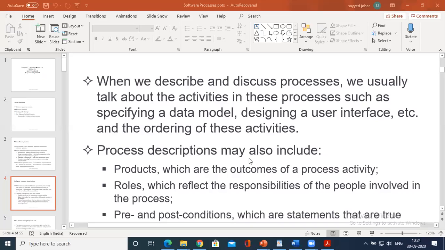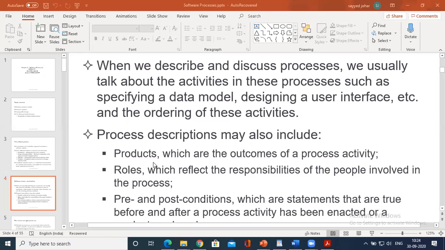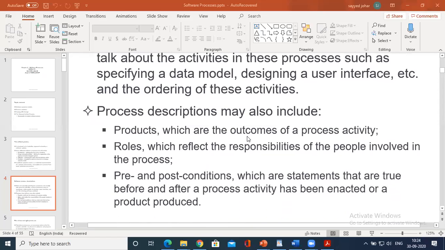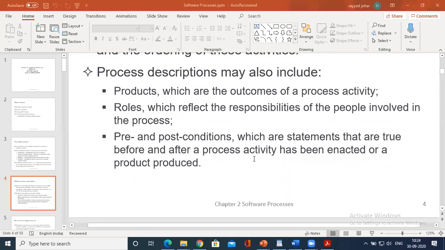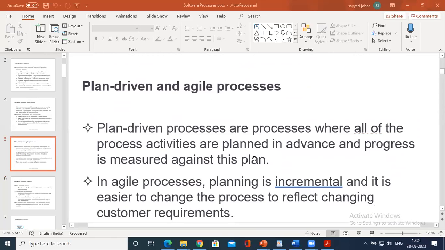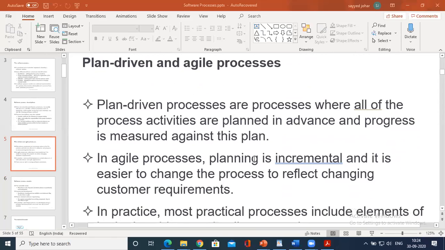Before we go to the waterfall model, let us understand what could be the process description. A process description could include the description of the product, roles and responsibilities of the people involved in that particular process, preconditions and postconditions. One more important concept you need to understand is the difference between plan driven and agile process.